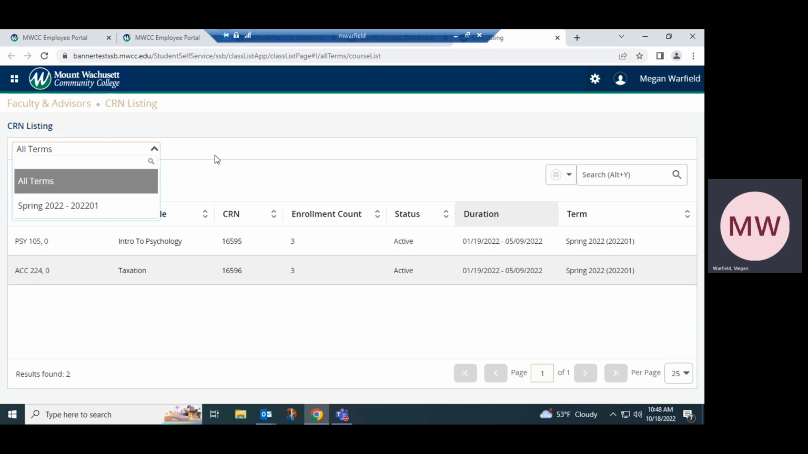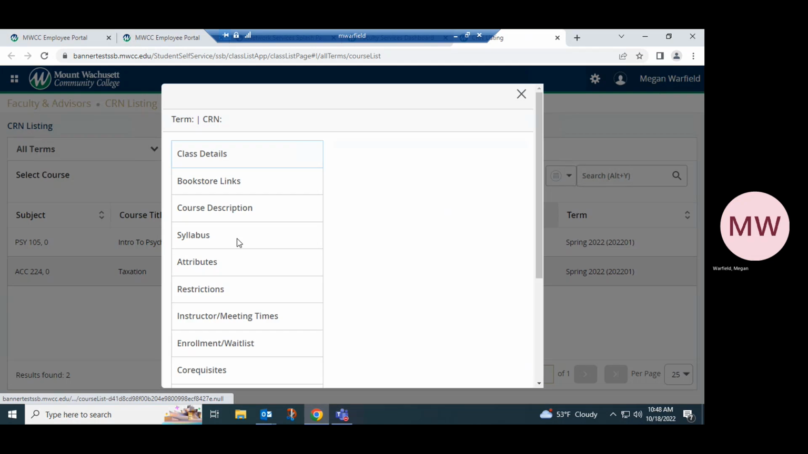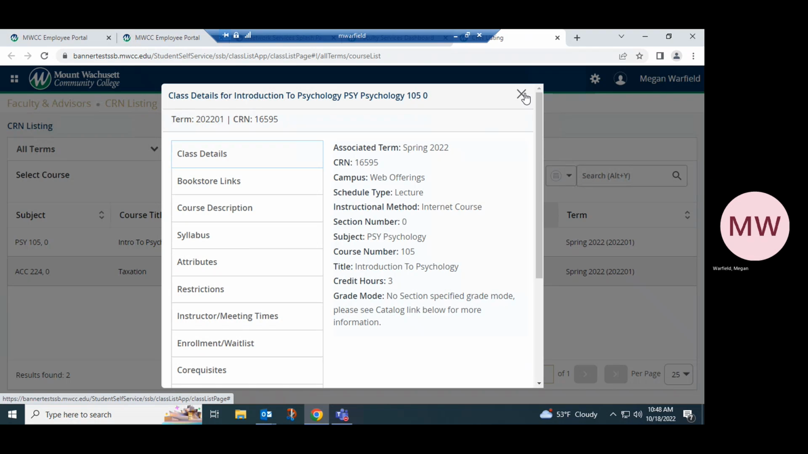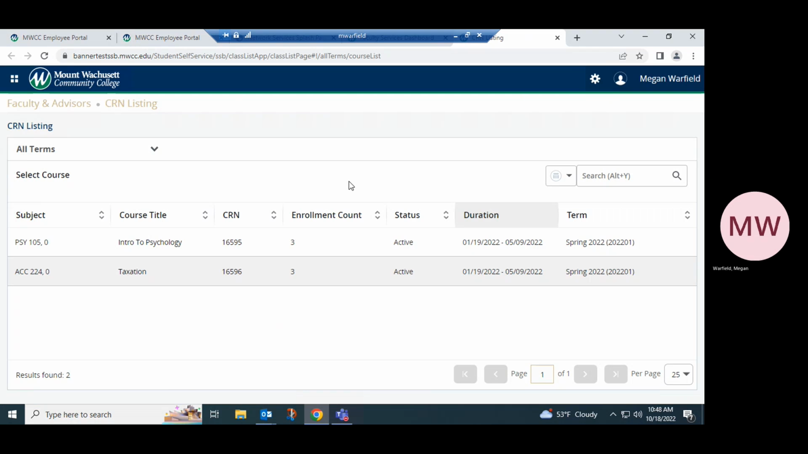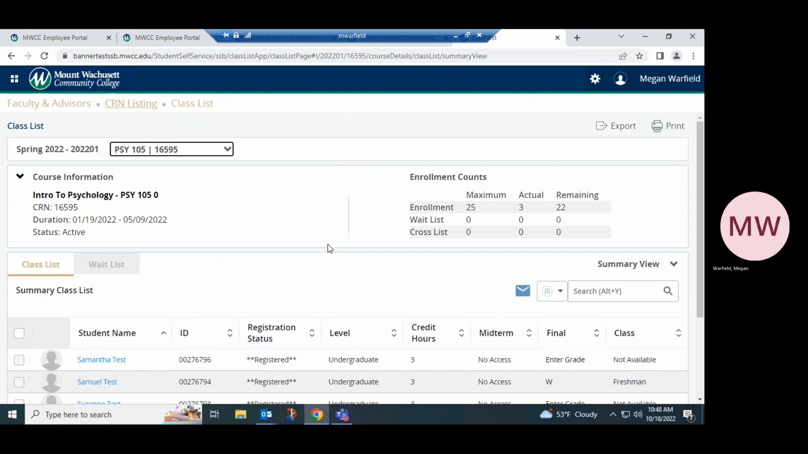You can click on the course title or CRN to see the details regarding the course. To view your class roster, click on the white space within the row. You can view the class roster in a detail view or a summary view.